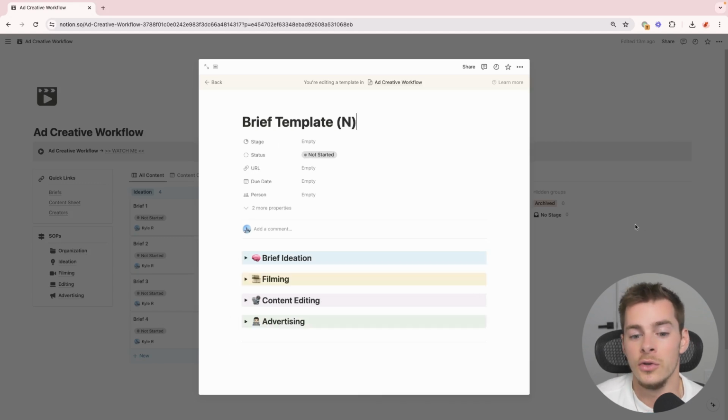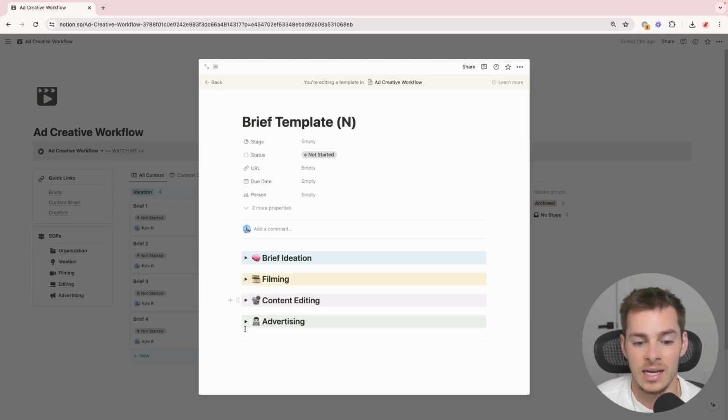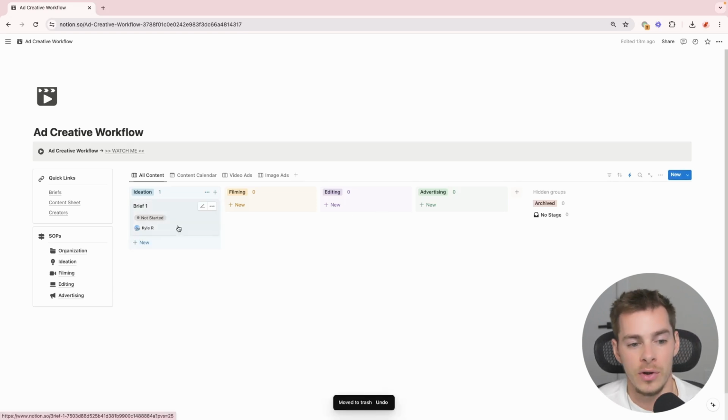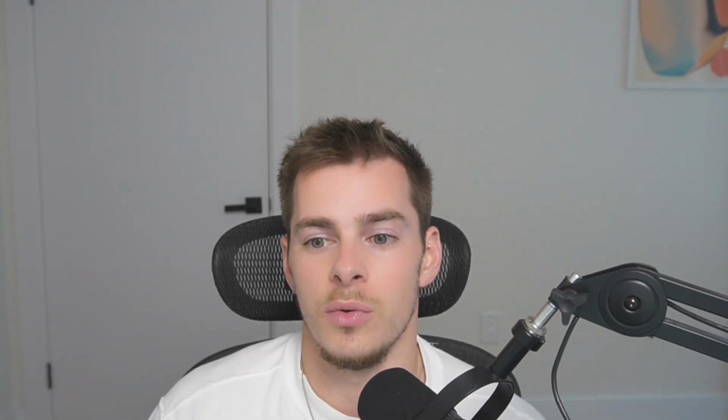Whereas when we look at the new content template, you'll see that we have the ideation, the filming stage, the content editing, and the advertising stage. You can see that these little checklists inside actually align with this Kanban board that we have. So let's say I'm creating a brief for image ads and I want custom content with a UGC creator for those image ads. Then I'm going to select the new content template for this brief process. And you're going to see we have ideation, filming, content editing, and advertising. Then I'm going to assign this to the person who is responsible for the stage that we are currently in.